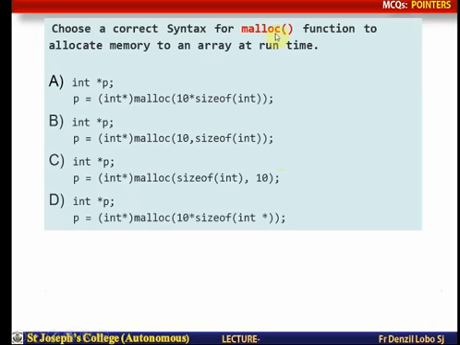Here you are given the syntax for malloc. Out of these, which is the correct one? Just have a look. Naturally, it is A, which is the number times sizeof integer. If there is a float, it is sizeof float, etc. So it is allocating 10 spaces to store integers.